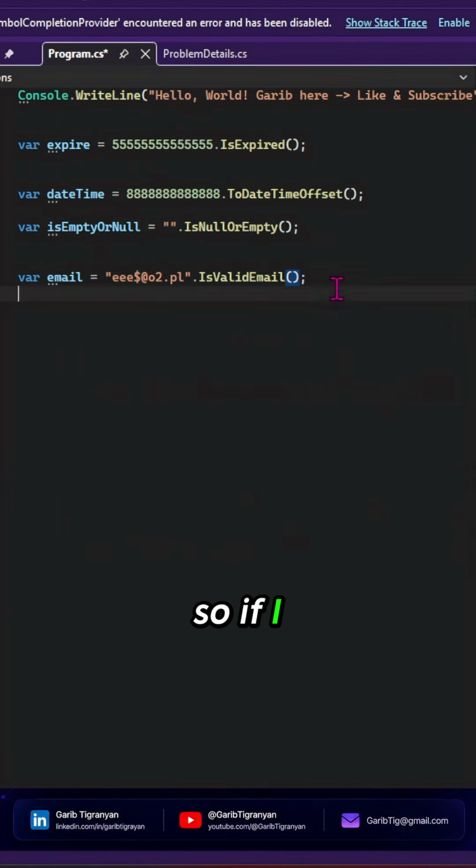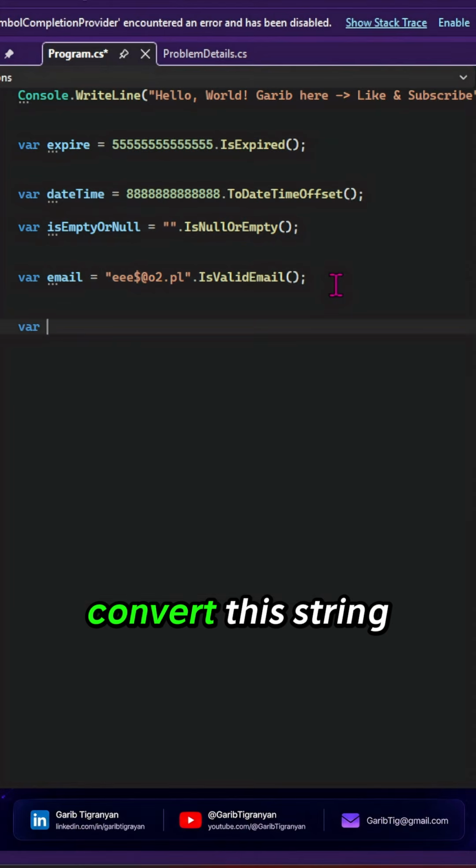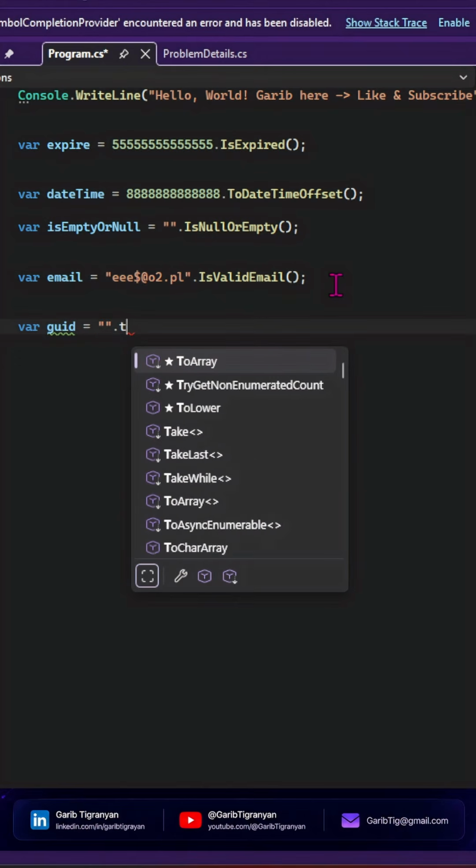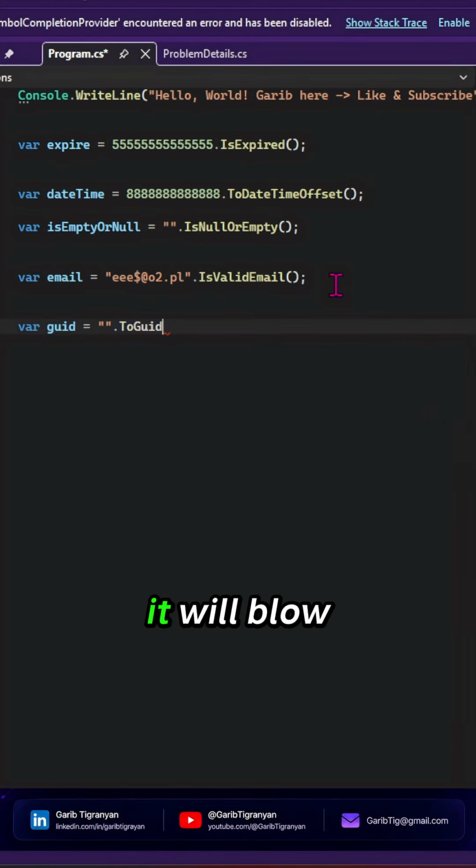So if I would like to convert this string to the GUID, it will blow up. It will just throw the exception.